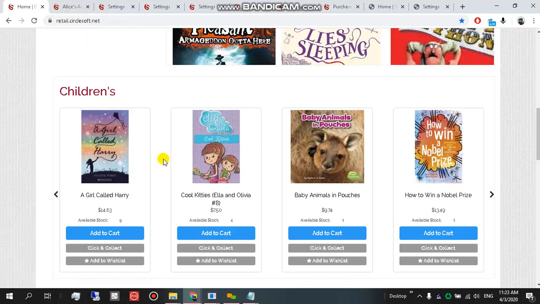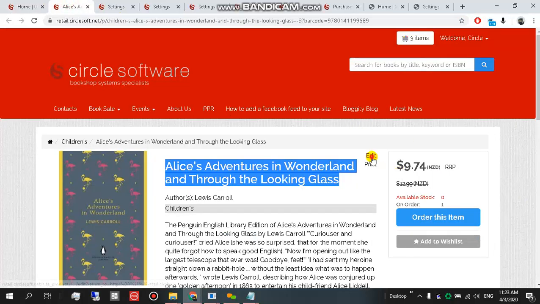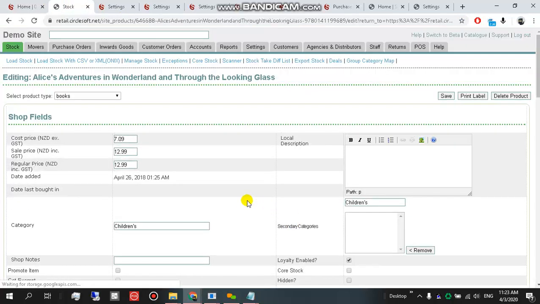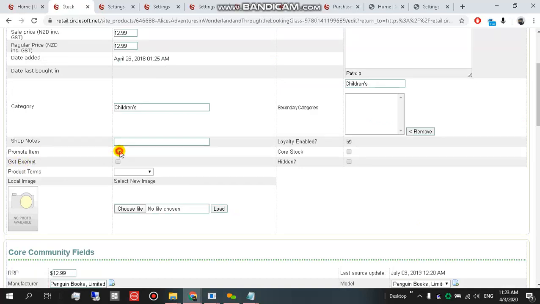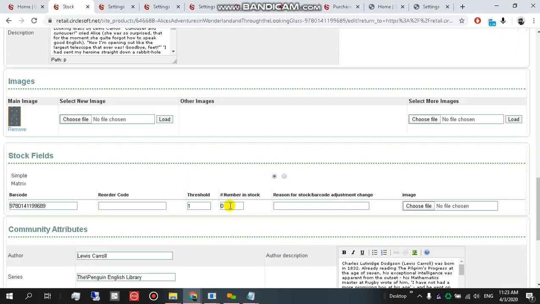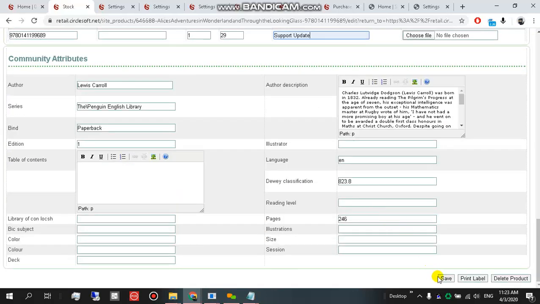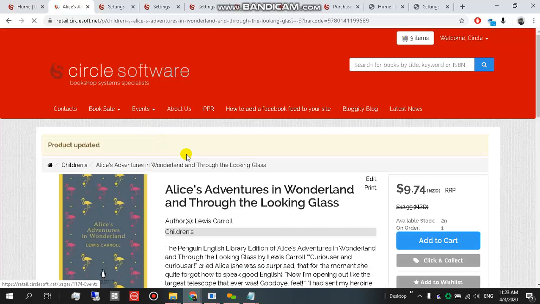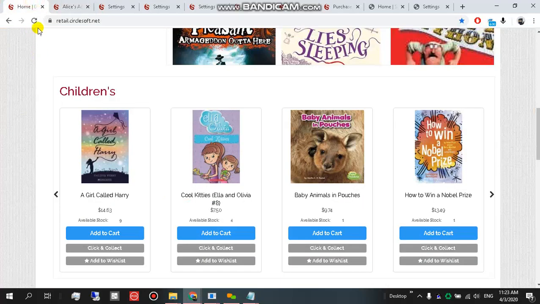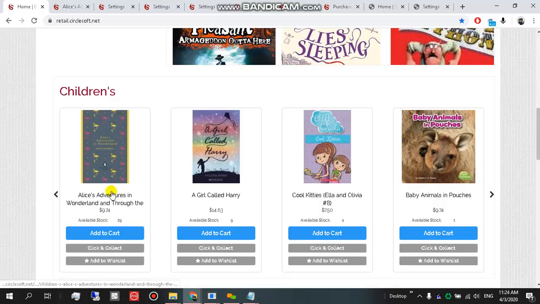The easiest way to edit or promote a title is from the website. If you found your title, just click on the edit link. From here you can enable promote items. Let me put quantities for this. Let's say I have 29 quantities for this book. When you save it, it will promote the title to be in front of the list. Now, to show you the result, you see that title will now be in front of the list.